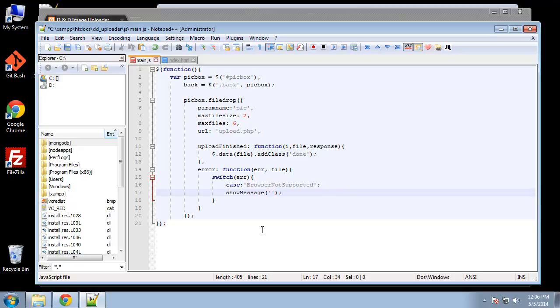Okay, so showMessage: your browser does not support HTML5 file uploads. Okay. Next, oh, we need to break this. We need to put a break after all of our conditions.